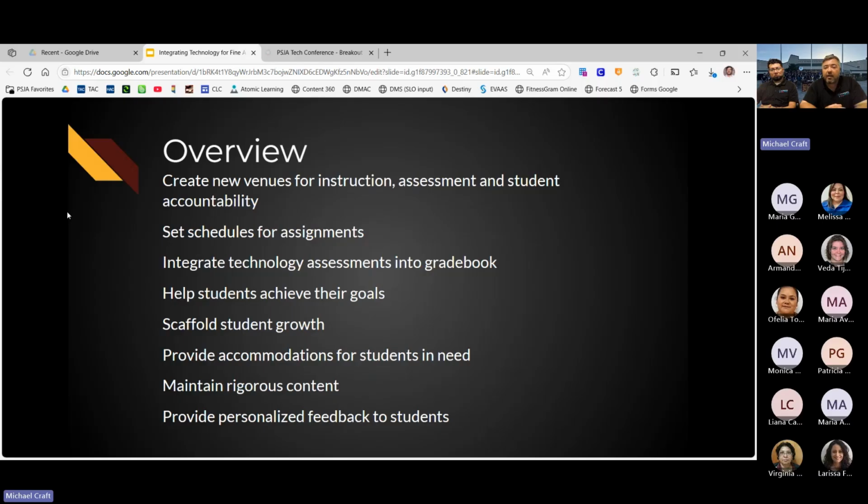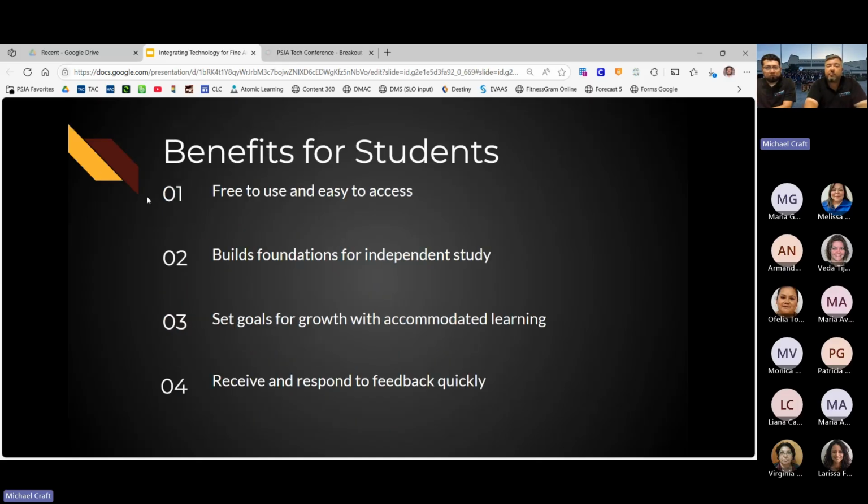It's going to provide accommodations for students in need. It's going to maintain rigorous content that we can control. And this technology will help us provide personalized feedback to our students. That's been one of the biggest ones, to have this feedback. So what kind of technology are we talking about? Well, there are all sorts of benefits for students and teachers, and we'll get to that. We'll get to what the technology is after this one.